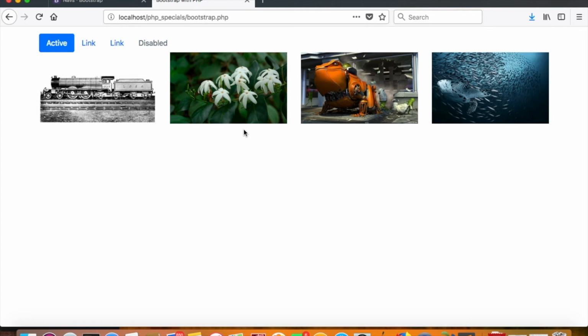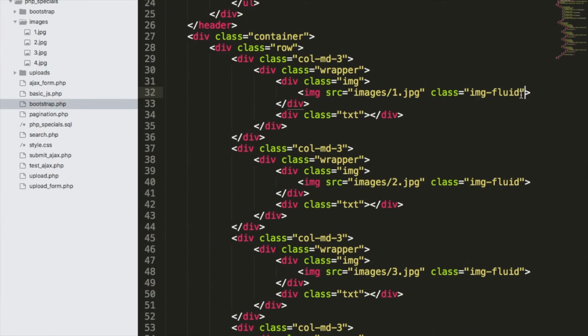If we have a bigger image and we want to fit it into our parent container, then we use it this way. We just give a class called img-fluid, and that's how everything works. All the images fit into their container.